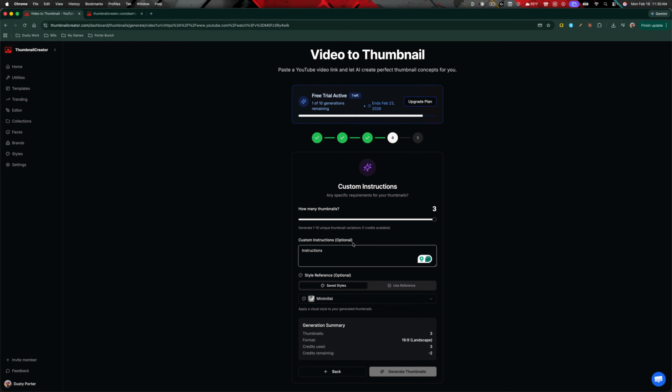Now, style reference, optional. There are saved styles, which as you see, I have a minimalist saved style here. And then we have use reference. We can even download a previously uploaded thumbnail here and have it copy that style.